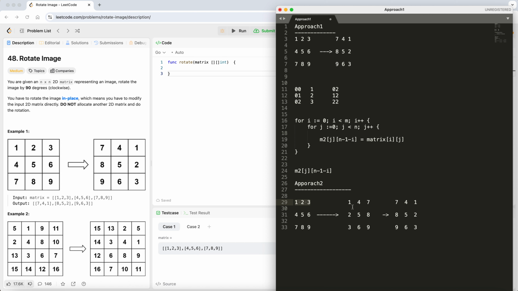So 1 2 3 becomes the 1 2 3 row, 4 5 6 row, 7 8 9 row, and then I reverse each row and I get 7 4 1, 8 5 2, 9 6 3. So first I transpose, and second I reverse each row. If I do that, eventually I get this target 7 4 1 8 5 2 9 6 3, and we are able to rotate by 90 degrees in the clockwise direction. So that's the approach I'm going to use here.